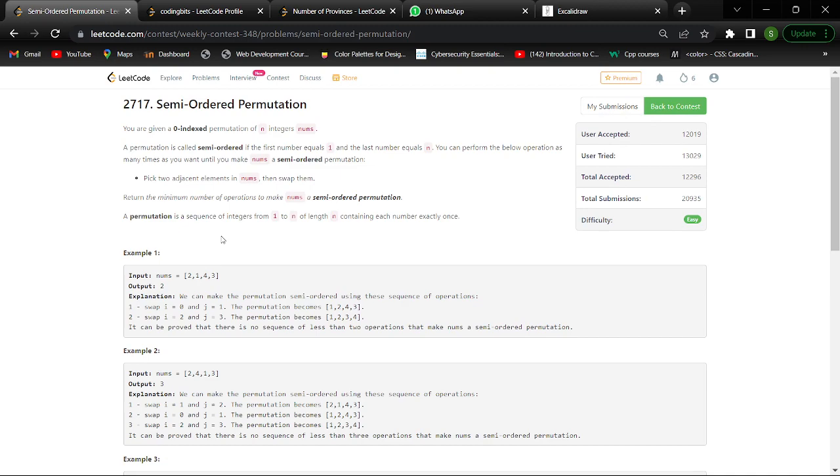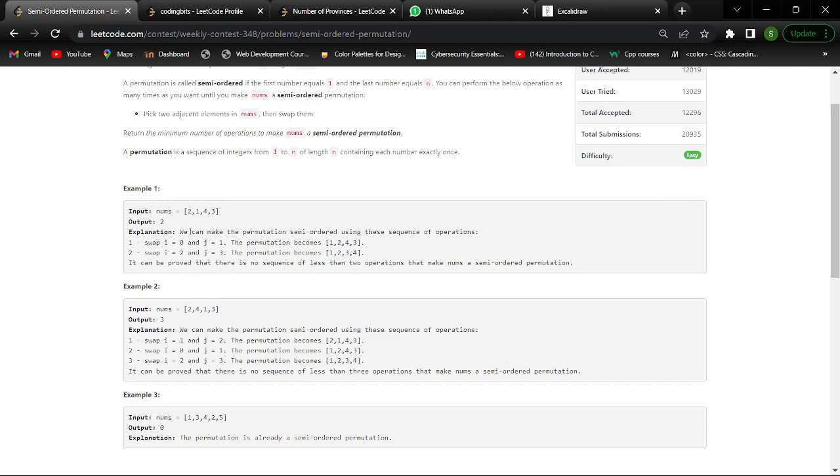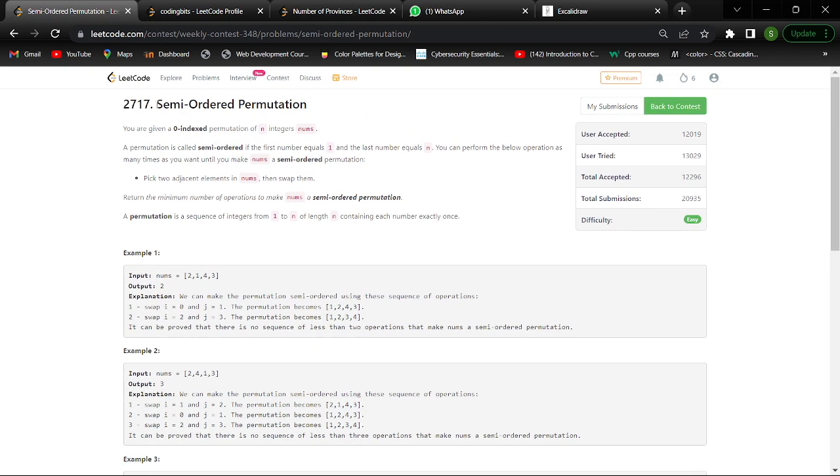So we are given an array which contains natural numbers starting from 1 till n. N is equal to the size of the array. Since the size of the array in this is 4, the maximum element we have is 4. And starting from 1 onwards, 1, 2, 3, 4, we'll have all the elements. What we have to do is convert this array into a semi-ordered permutation.